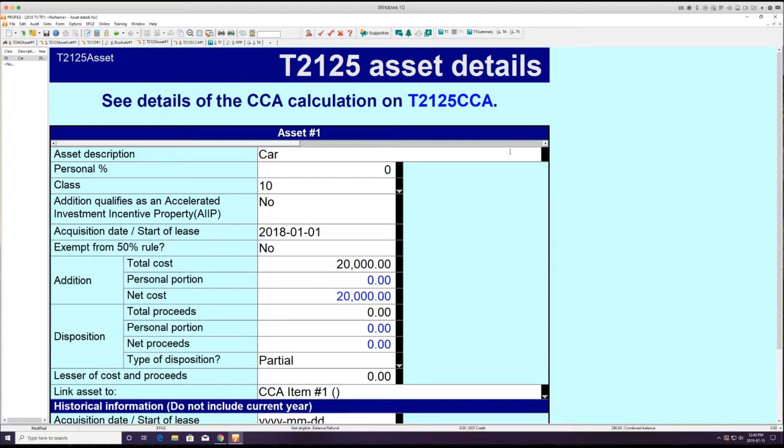So that's the information that you would fill in within this asset column and asset details form. Again, if you need to add other assets, just scroll right over, knowing that as soon as you enter information within the columns, ProFile will create another column for you. Next, we're going to take a look at the T2125 Asset List form. T2125 CCA will be mentioned in another video.